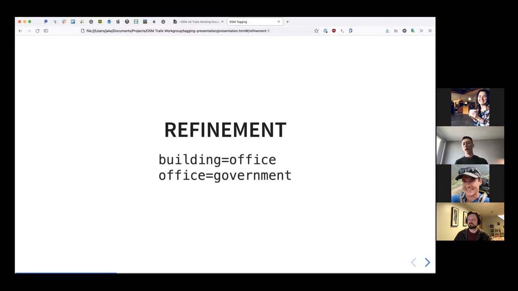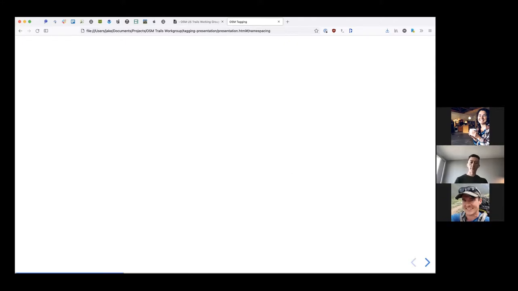And here's another example. There are lots of different kinds of buildings in OSM. There can be building equals hospital, or building equals apartments, or in this case, building equals office. And we can further refine that claim and add another tag that says office equals government. This is a government office.